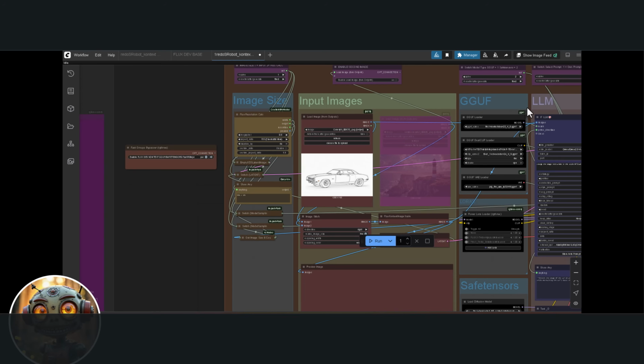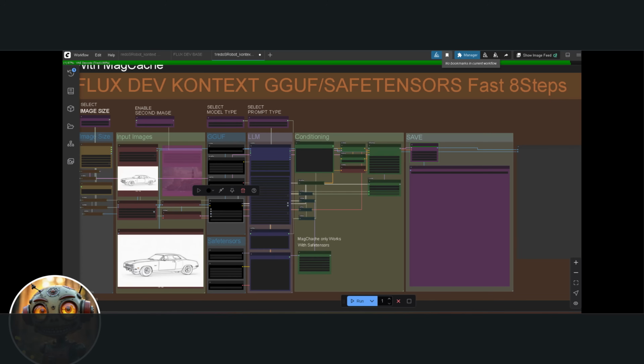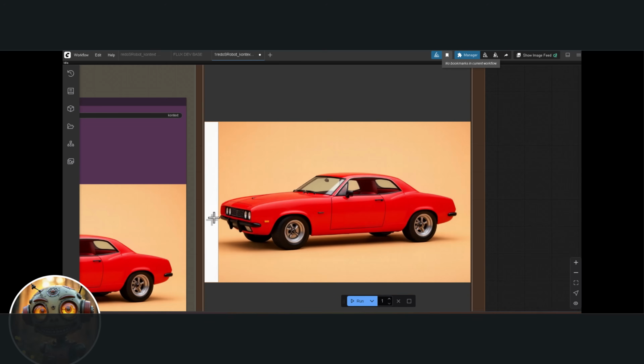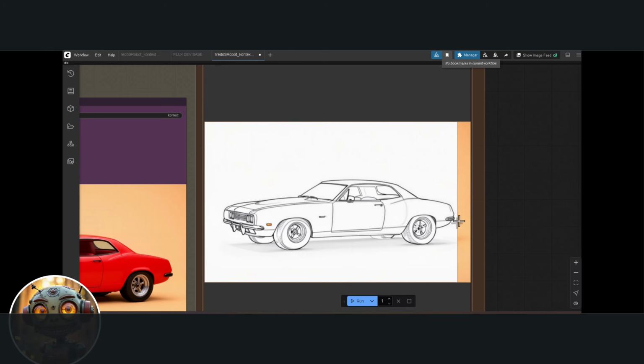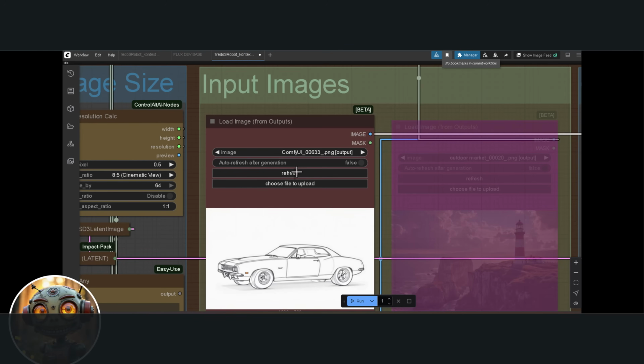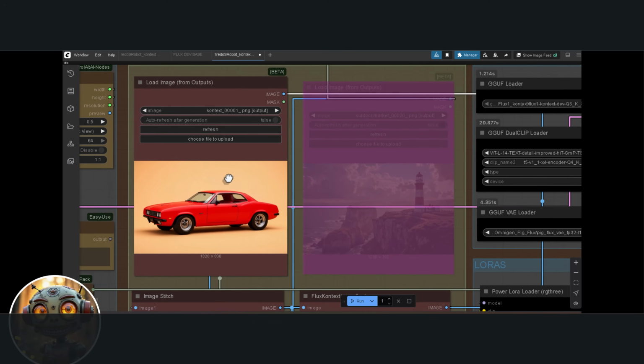Alright, for this example, I'm starting with a super simple black and white line drawing. It's just a classic car, no background, really clean. The first prompt I'm typing in is, colorize this image. Turn the car to a vintage red color. Now, once that process finishes, here's what you do next. You go into the load image node and you hit refresh. What that does is pull the output image from the last step right back in as your new input. That's how you start the next step in the chain.